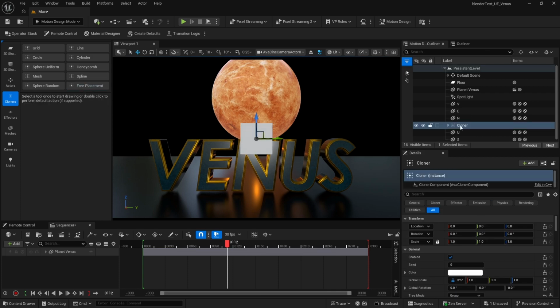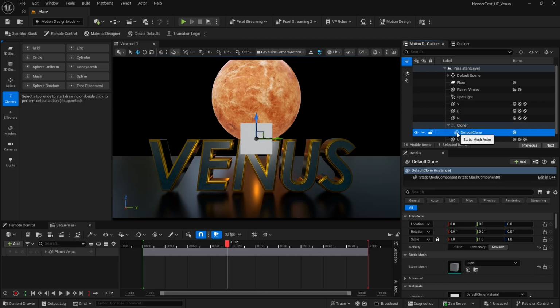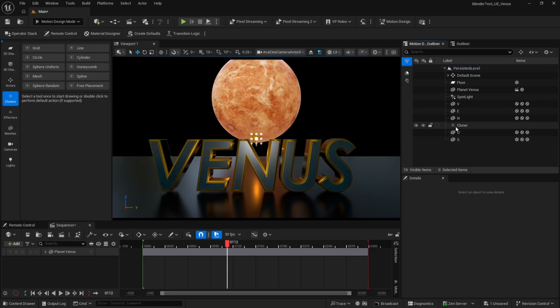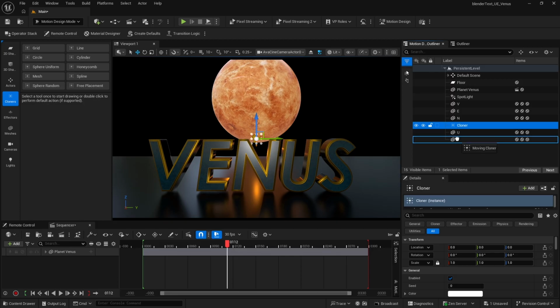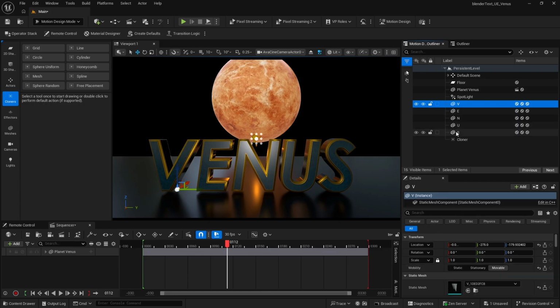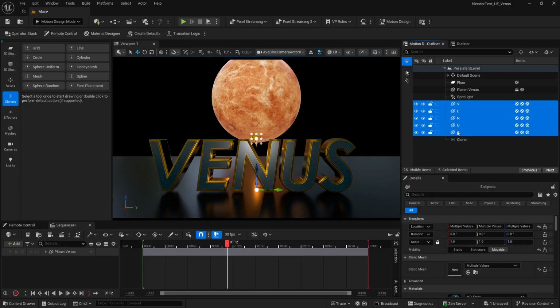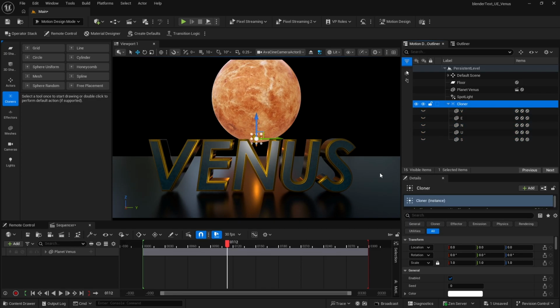In the Motion Design Outliner, I'm going to open up that cloner and delete the default clone right there. I'm going to make some space for this, and move that cloner down just so I can organize this a little bit better. Then I'll select all 5 of our letters and drag them into the cloner, make them a child of the cloner. Now they are part of that cloner, and that means that we can use an effector on them to animate them in.